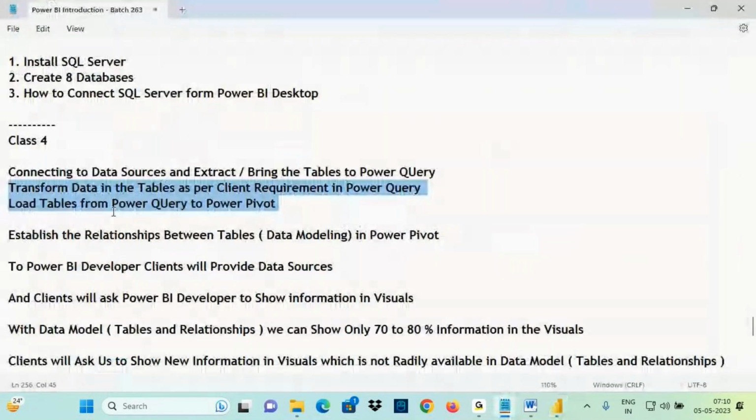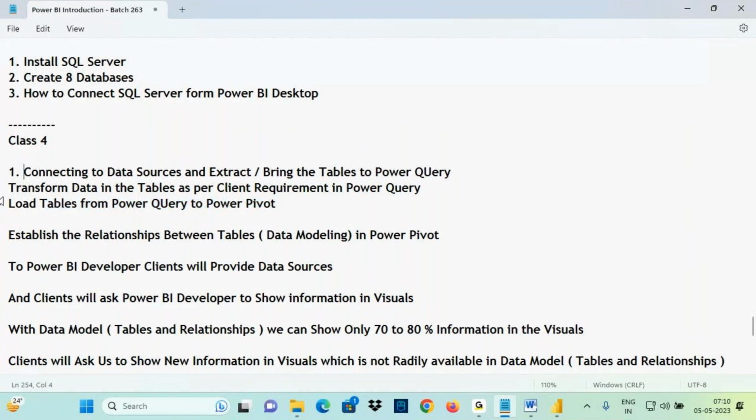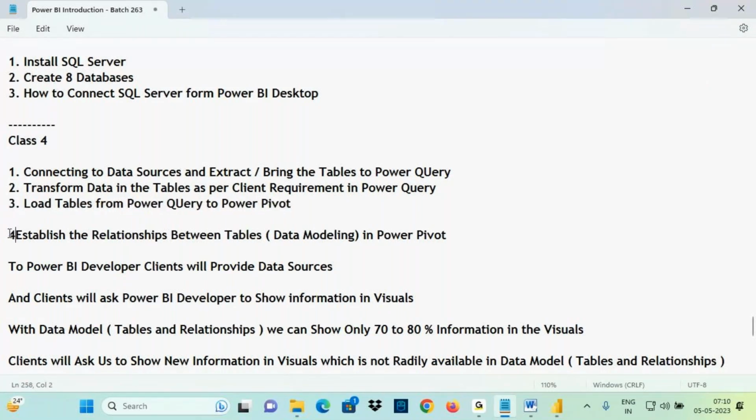We've seen so far connecting to data sources, extract the tables to Power Query, transform the data in the tables as per client requirement, load the tables from Power Query to Power Pivot. So what is the next step? Fourth step. First step is this. Second step is this. Third step is this. And what is the fourth step? Establish the relationship between the tables.